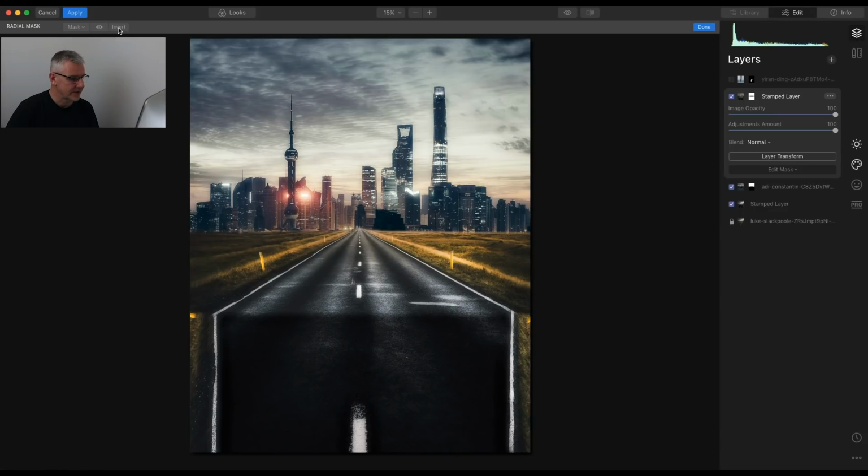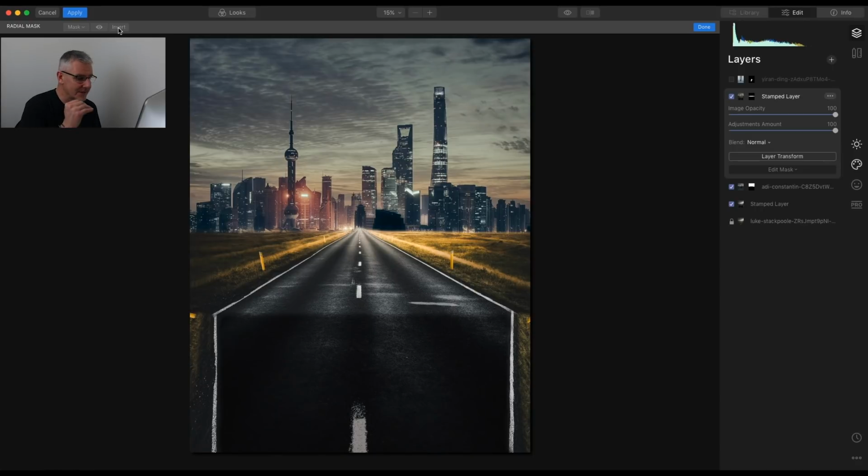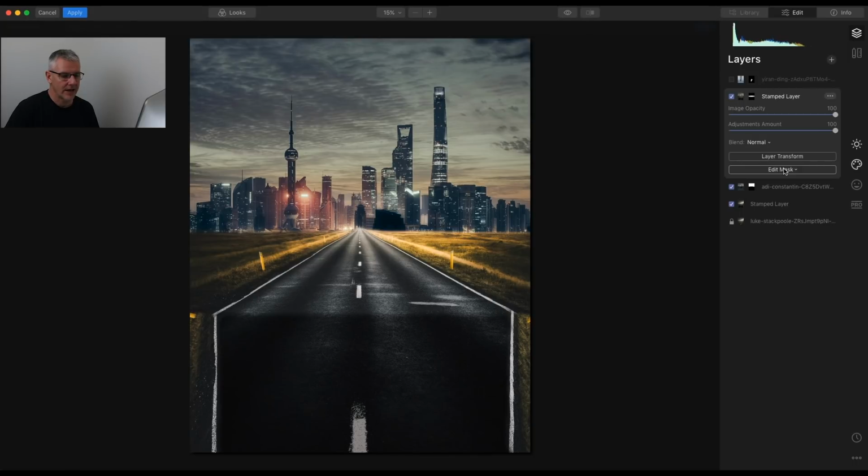I'm now going to invert it, and it applies it to the centre. So you can see that nice glow that we have. I'm going to drag that a little bit further, and I'm going to take that up just a touch more. So that's the light that was generated, that's the light coming from the city that was generated in the final image. I'm going to click Edit Mask.